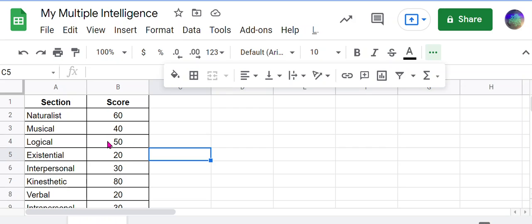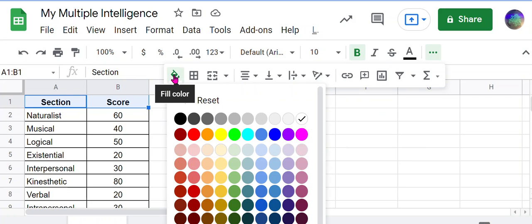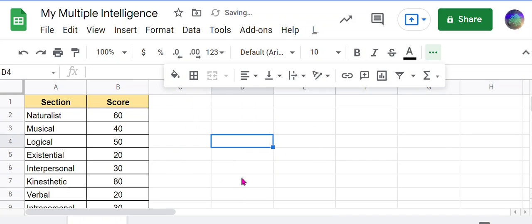Okay. The next tool is if you want to give any colors. I would give color to section and score. You see a bucket button here, fill color. And I'll choose some color. I'm just going to use that. Now, these things I did are fancy things, makeup. You don't necessarily have to do it. But if you love to do that, play around and make it your own.